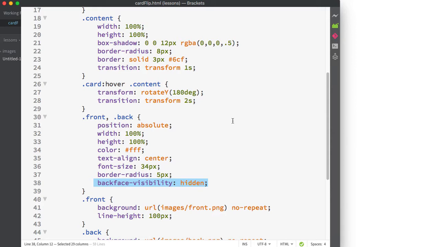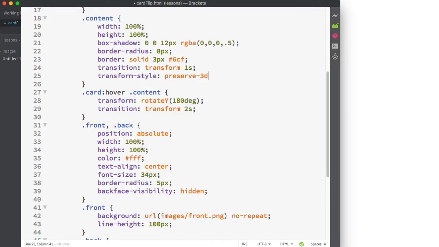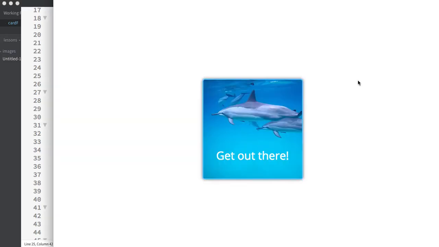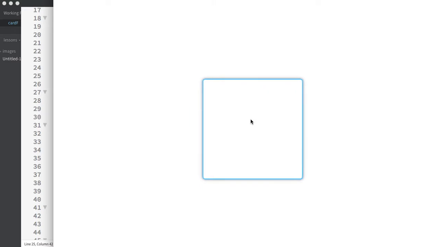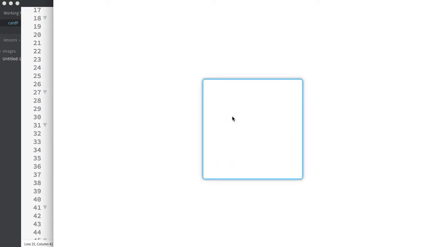In order to have it be 3D, I'm going to go into my content rule right here, and we're going to add a rule for transform style, and we're going to set this to preserve 3D. So if we set this to preserve 3D and we refresh, now you can see that something is happening. There is something that looks a little bit different. We no longer are actually seeing the back side of the dolphin image and the dolphin text, the back div. We just see a blank div currently.